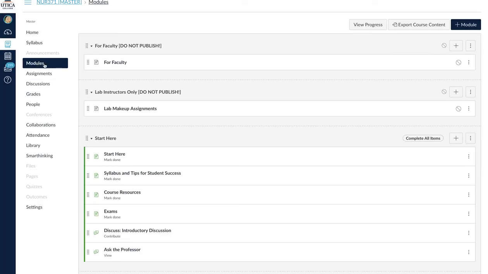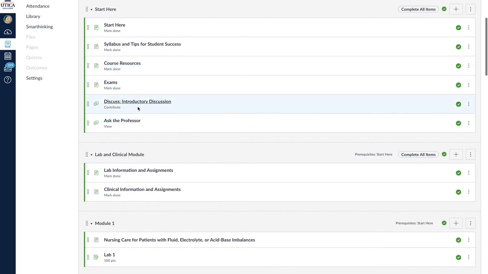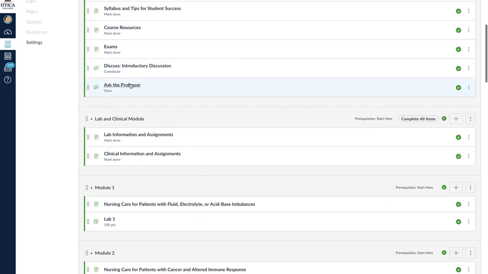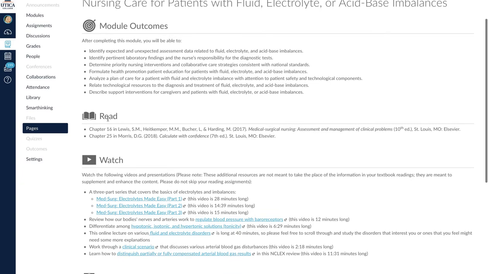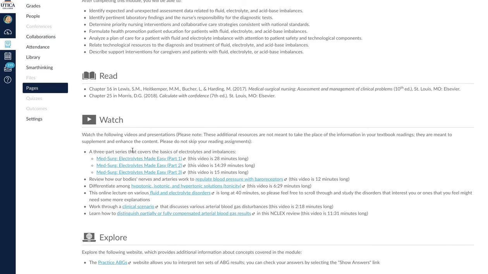As we go into the modules, again, you can look at all of these. You have your Ask the Professor area where you can ask questions. There's lab information, clinical information. Each of your modules you're going to click into. It's going to have information in here. So the key reading from your textbooks are right here. These are all things meant to support and help you in understanding the information.